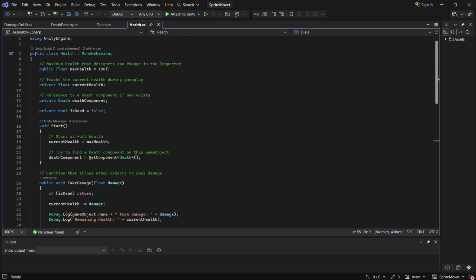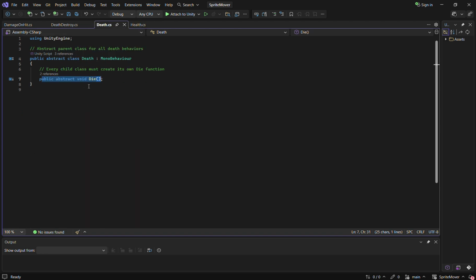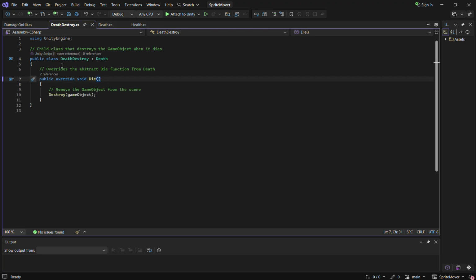So here we have our health and we have public variables that are able to be adjusted in the inspector window, like how high the health is. We have private variables that are referenced later on for current health to see. We can set it to max health at the initiating start of the game. And we have a death component that can call on our actual abstracted class, or it calls on our child class from the abstracted class.